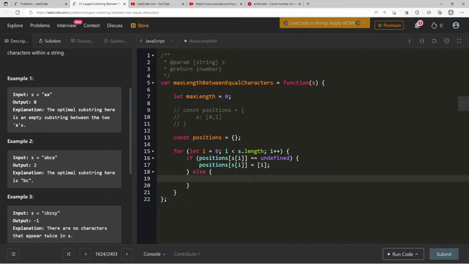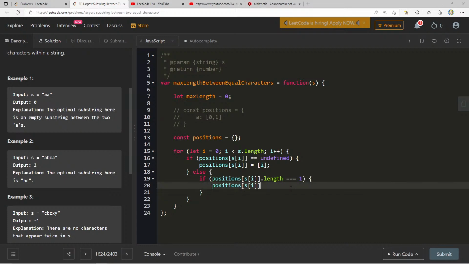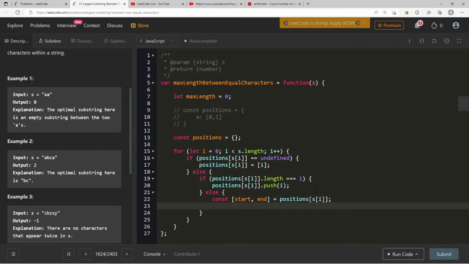Else, here, we'll do this. Else if positions of s of I has a length of 1, then what we'll do is positions of s of I dot push I. Else, we'll do this thing. Const start and end equals positions of s of I. So we'll get the current start and end.